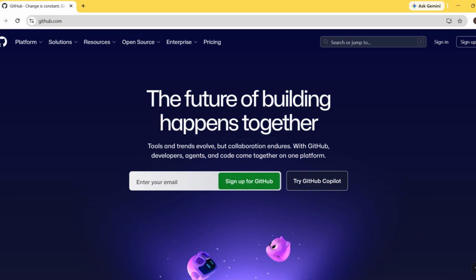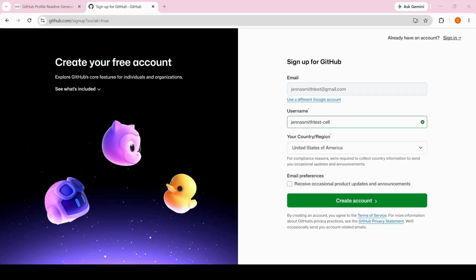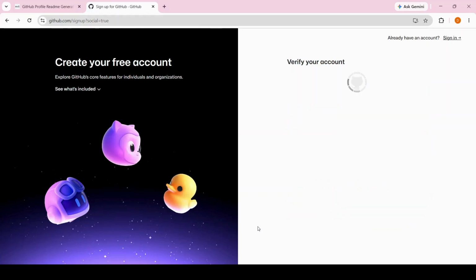Let's build a GitHub QA portfolio from scratch and turn an empty profile into something recruiters will actually want to look at. First, head over to GitHub and create an account. I'll be signing up using my Google account. Next, you'll need to choose a username. Try to pick something professional because this username will become part of your portfolio link and recruiters may see it.